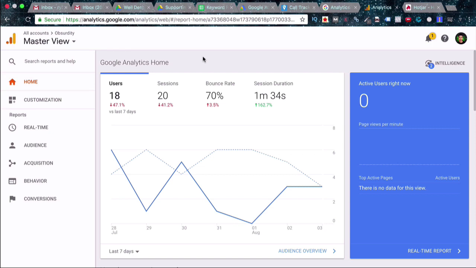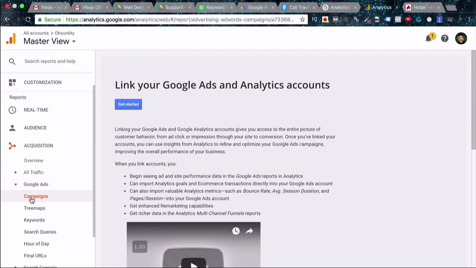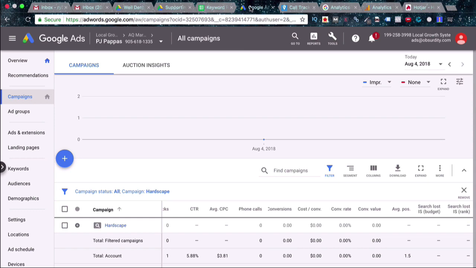The second thing that you want to do is go down to Acquisition and then Google Ads and then the Campaign tab. And what you'll see here is a prompt for connecting your Google Ads and Analytics account. What connecting these two accounts does is allow you to see information side by side. So in Google Ads, you'll be able to see your analytics information, and in Analytics, you'll be able to see Google Ads information. This is really important to analyze users after they've jumped over to your website.